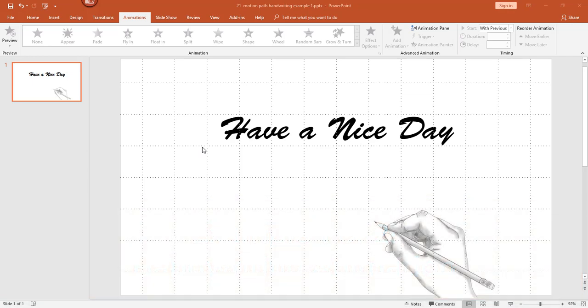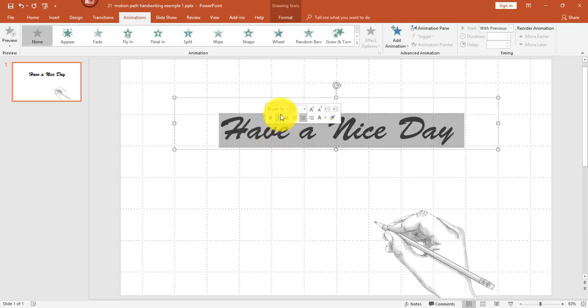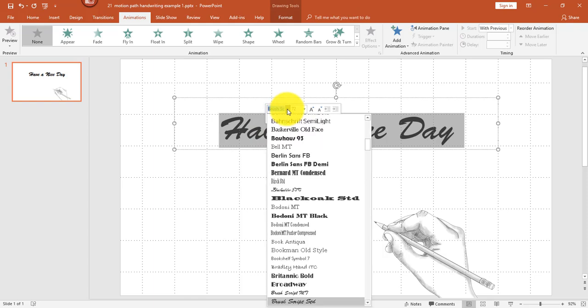First, on a blank slide, type in a sentence, at least a few words, and you want to pick a font that looks something close to cursive writing. The font I'm using is called Brush Script Standard. You can pick another type of font. Like I said, make sure it looks something that's close to handwriting.